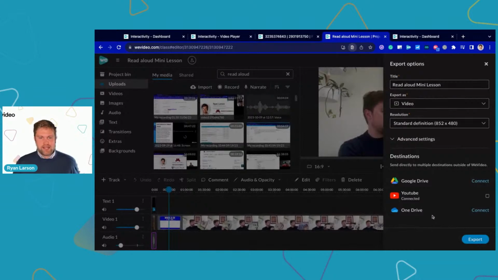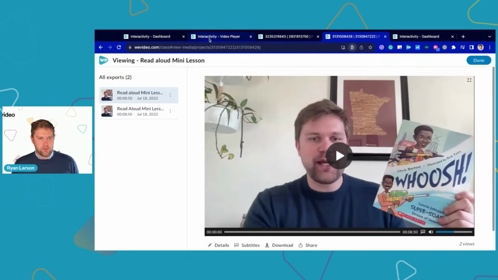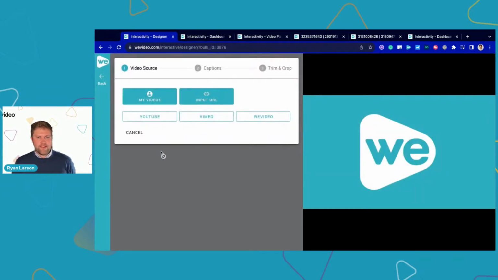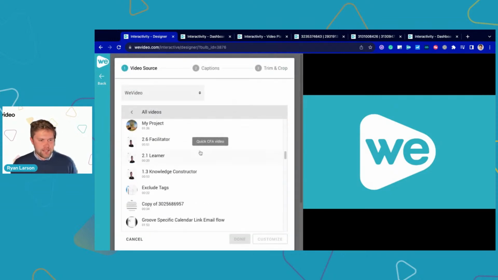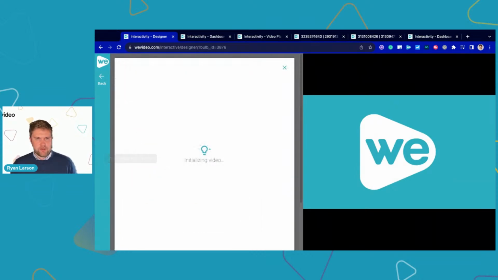I went again to export that video into WeVideo. And once that export is ready to go, I can navigate into interactivity, which I will do right now. And so I'm going to jump into my interactivity page. Again, to create that content, I'm going to click on Create New Bulb. It's going to open up that designer for us. We know this one is actually a WeVideo creation. And so again, a simple WeVideo creation. I'm going to access my read aloud mini lesson right there.